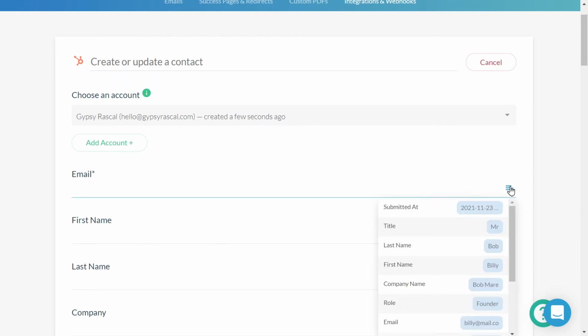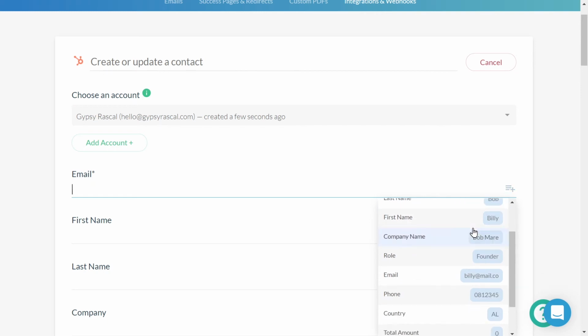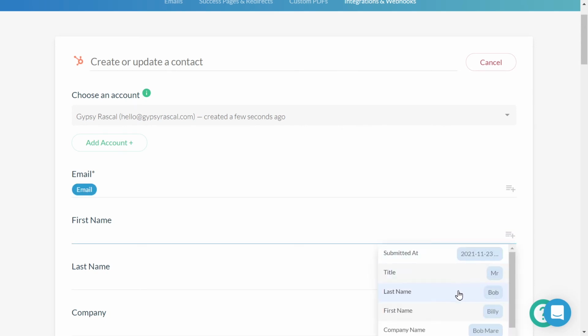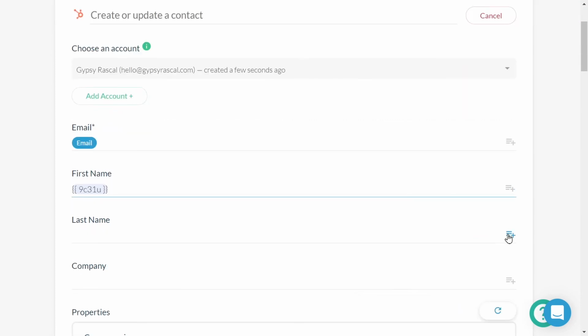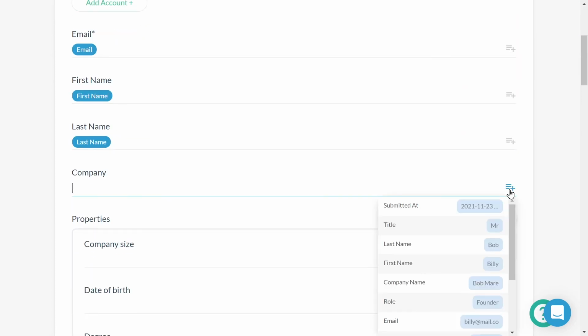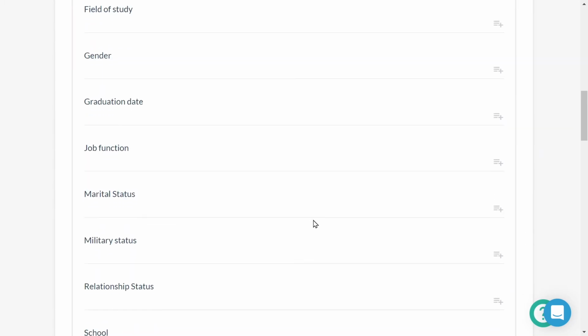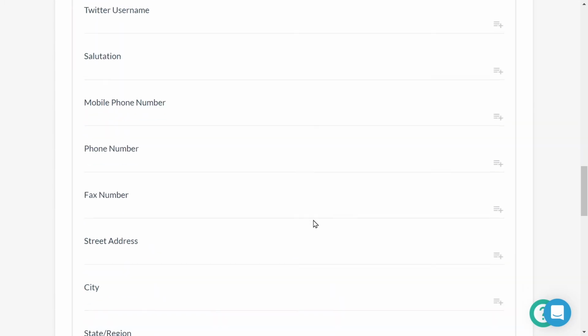On the right-hand side of each of the fields, we will see an icon. Clicking this will open a drop-down menu. We will then see all of the question fields within our form. I'll need to select the correlating question field. For the email address, I will select my email question field. For the first name, I will select my first name question field, and so on.